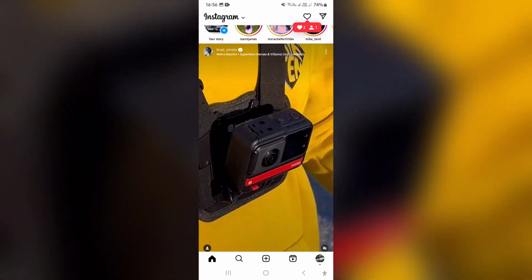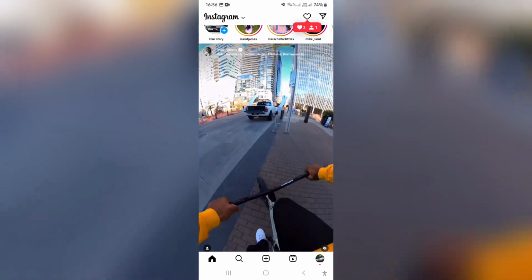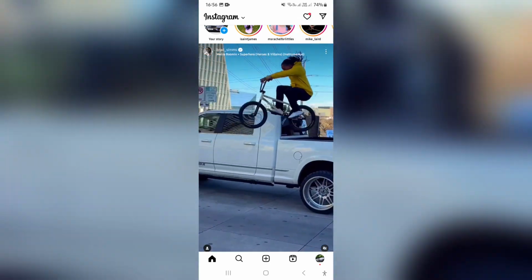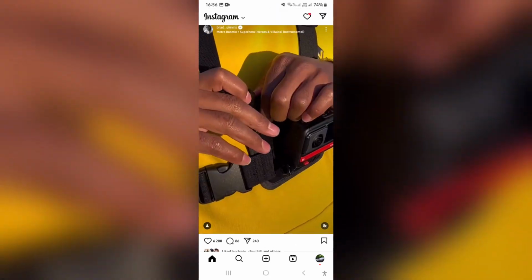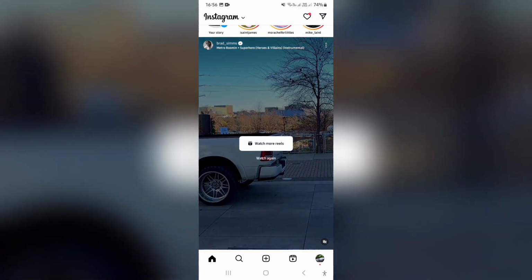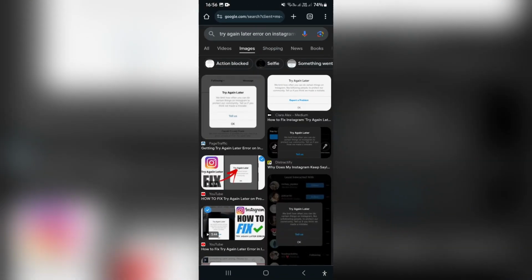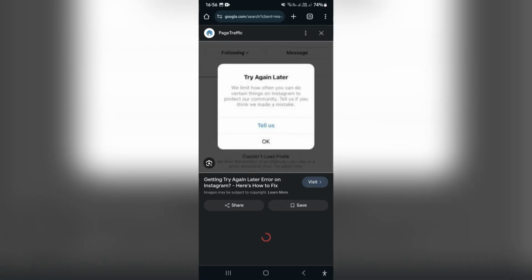Today I'm going to show you how to fix the "We restrict certain activity to protect our community" error on Instagram. So if that error message is coming up on your Instagram, I'm going to show you what you can do to avoid that happening. So if you're wanting to know, I've just gone ahead and Googled it and tapped on images. So your notices might look something like this.